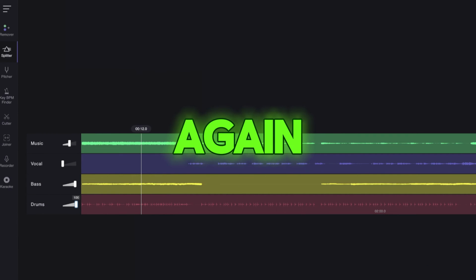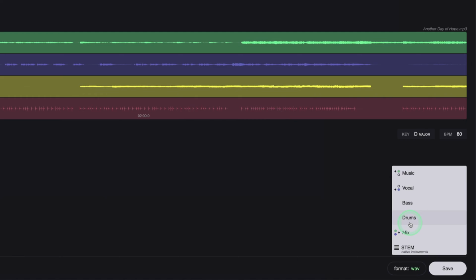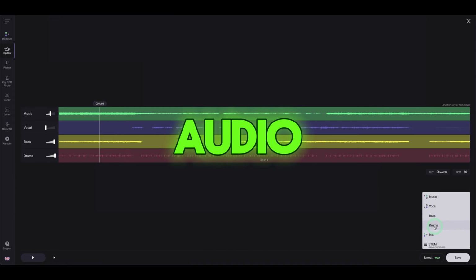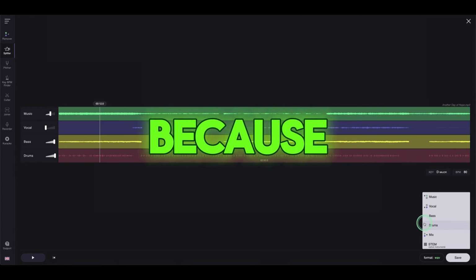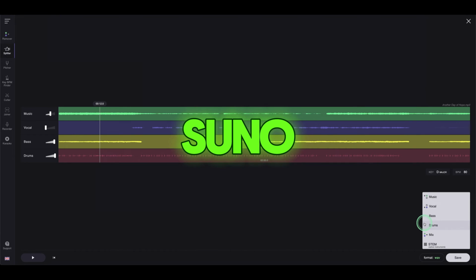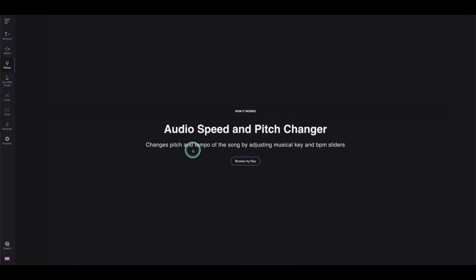So what you can do again from here, you can download individual ones of these. You can bring it into any audio editor, and you can start editing it to make it higher quality, because this is generated from Suno. Let's move to the pitch here. Here it gives you the pitch and the tempo of the song as you adjust the music, the key, and the beats per minute. It has this slider, so let's check it out.